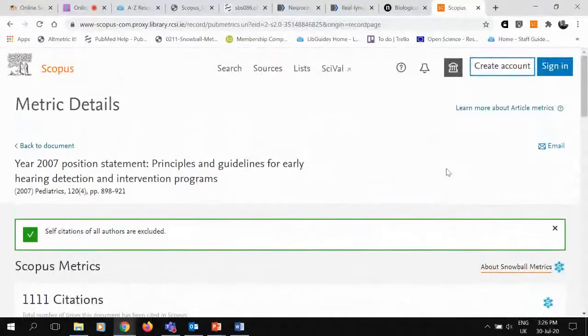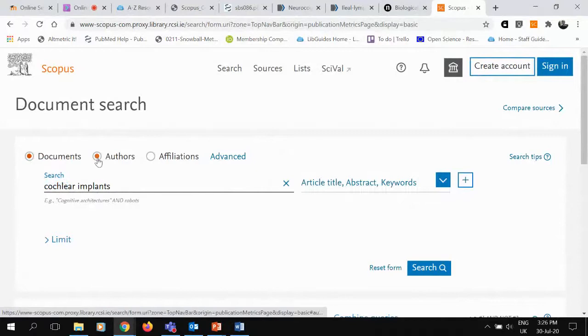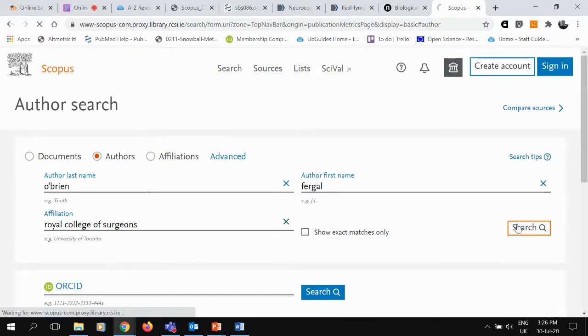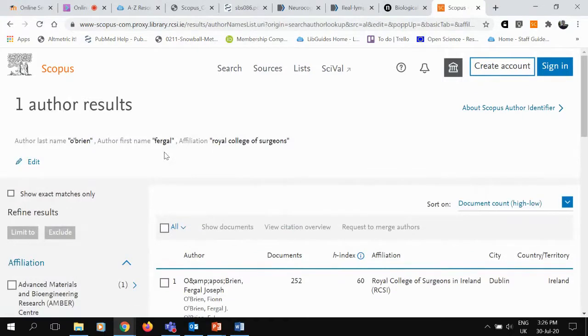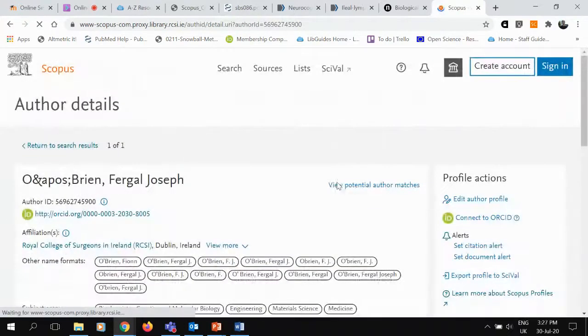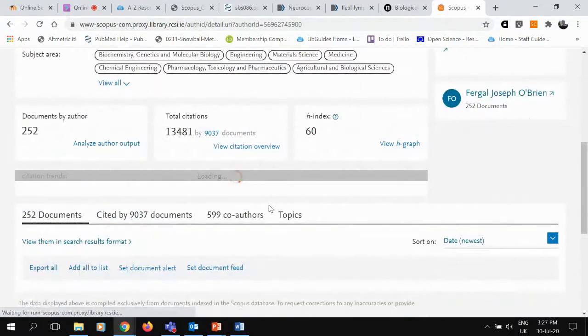The other thing you can do within Scopus, and really the heart of what I've just been talking about with individuals, is look for an individual. So, for instance, I could do a search for Fergal O'Brien, Royal College of Surgeons. I've just chosen the author search. I've put in what I know, and it gives me possible answers. Here's Fergal O'Brien with some odd extras because of the apostrophe, which it's not quite sure how to deal with. But it is Fergal O'Brien.